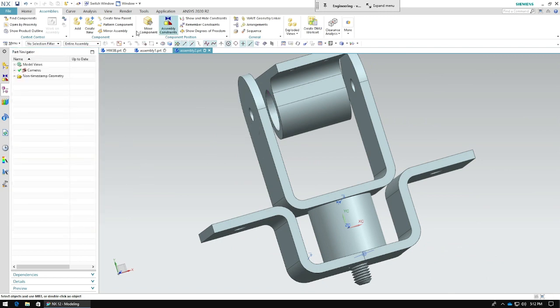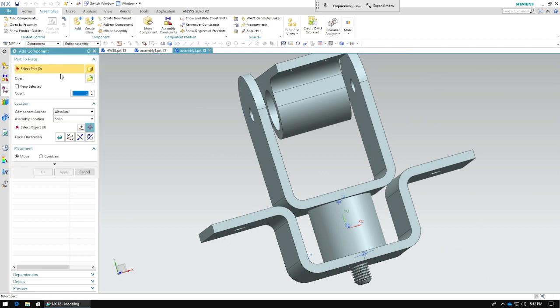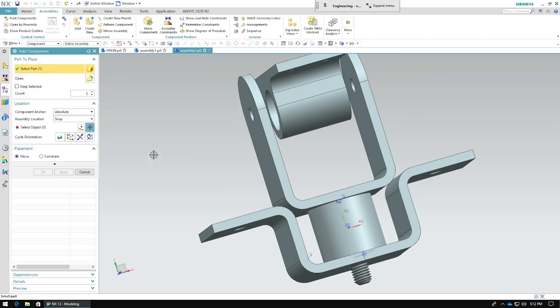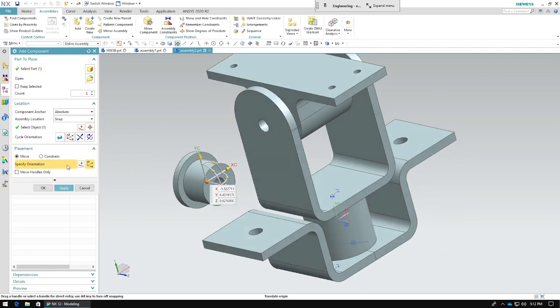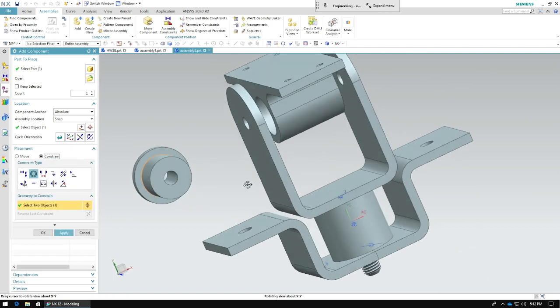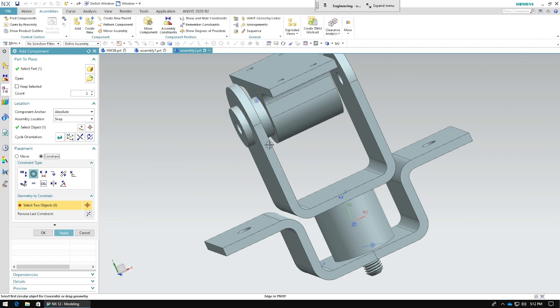Press cancel. We're going to add, we're going to do the brushing. I clicked the wrong one, so we're going to put this in random space. We're going to do a concentric on this edge right here and this edge right here. That's amazing how it went the reverse way.